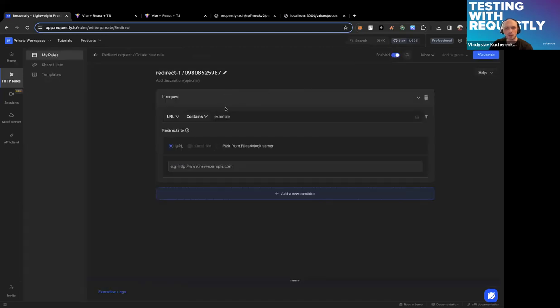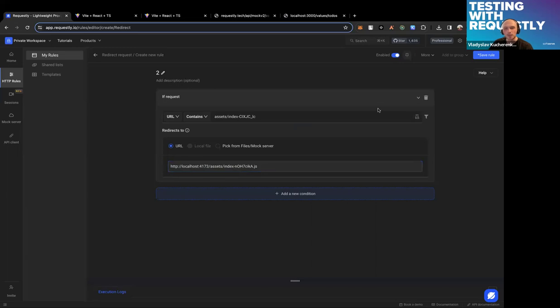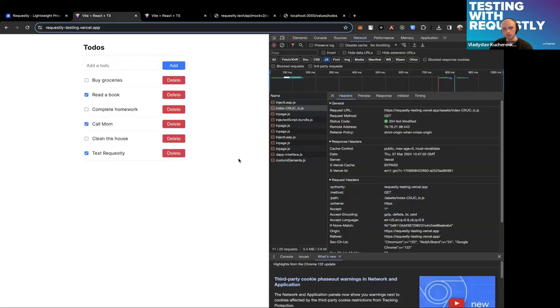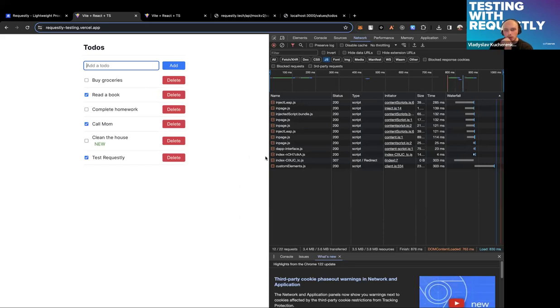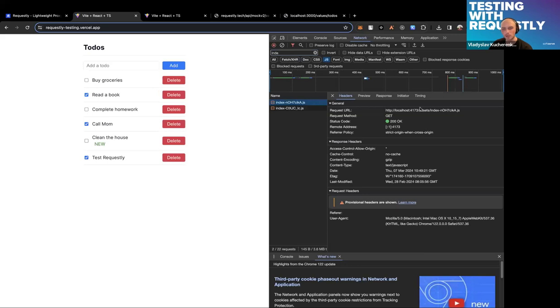Let me create a rule, paste in here, specifying the rule we want to use, and we will tell that we are going to redirect it to this link. And press save. Okay, so as we see, it's enabled, and I will reload the page. If we inspect, let me highlight it, index. All right, we see that our initial source JS file was redirected to our local one.